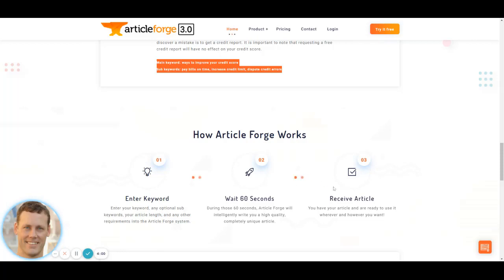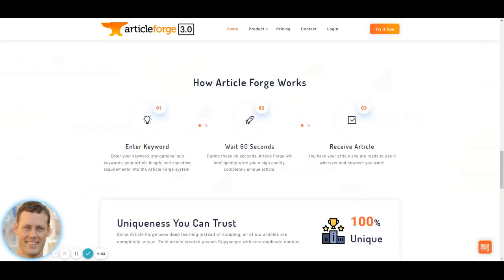So really simply how it works is we're going to enter in a keyword, and then we're going to enter in a couple optional sub keywords. We're going to talk about our article length. There's multiple options there, and any other requirements that we have as far as inserting images, videos, stuff like that. It says wait 60 seconds. I don't usually find it to be that fast.